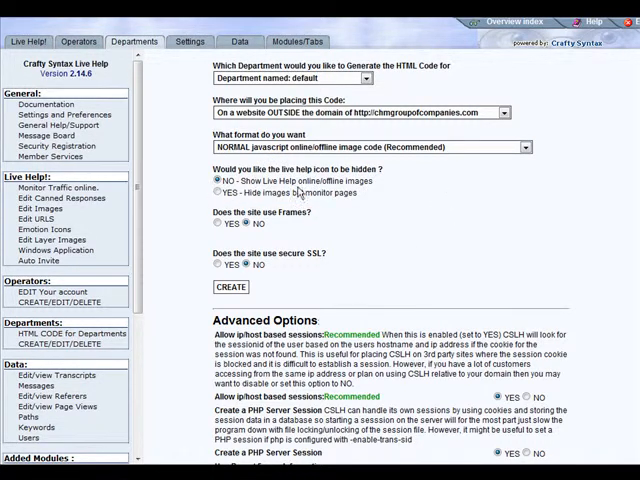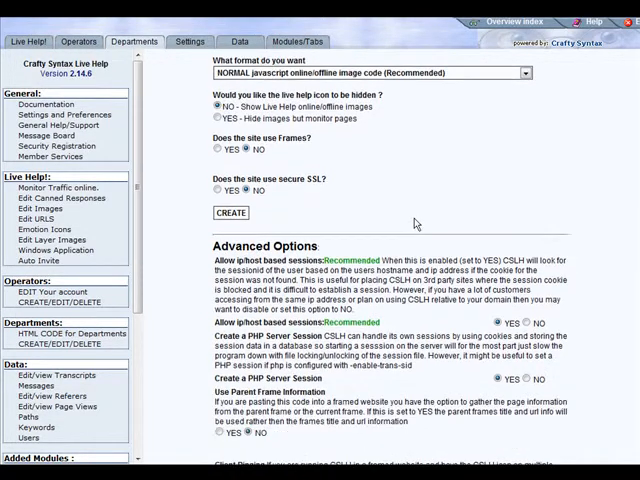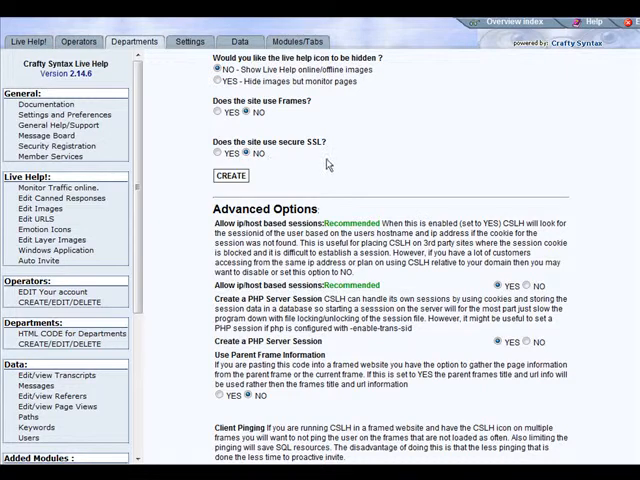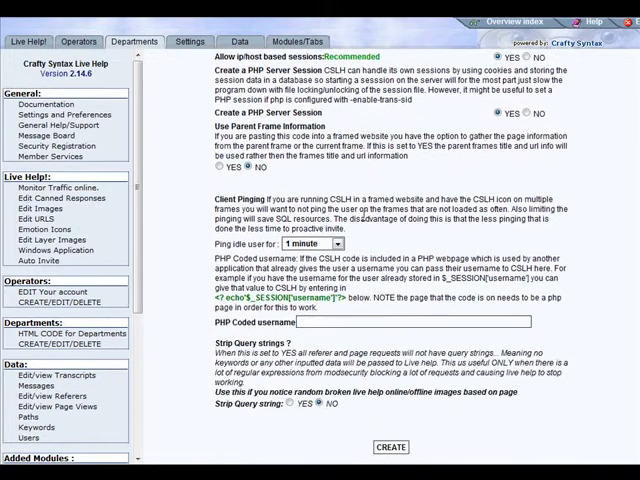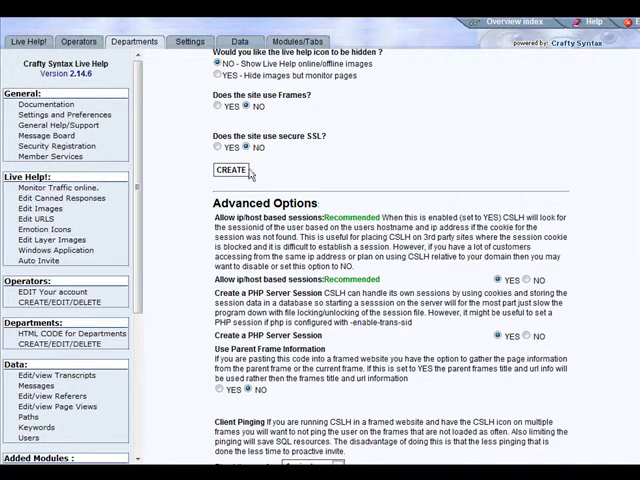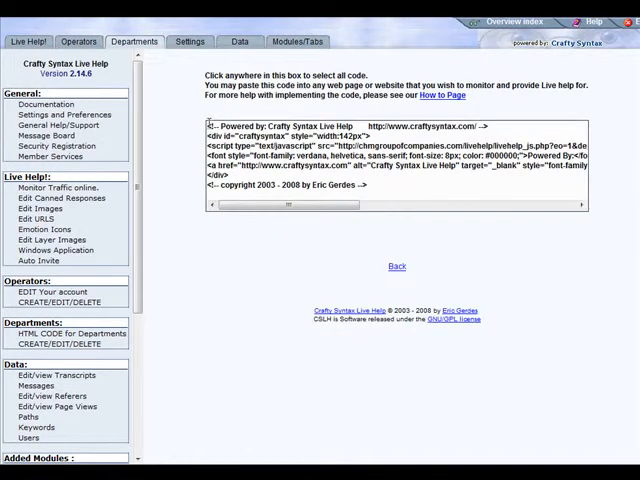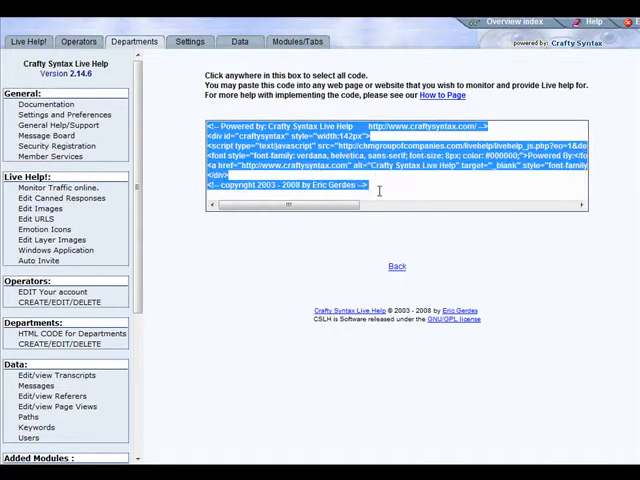Now, if you just wanted to monitor pages rather than have a live help link, you could set this to yes, and you'd be able to tell if people are on the pages, but they wouldn't have the invite for the live help. Whether the site uses frames or not, this will make it work within a frame page, and all you have to do is click Create. You also have some advanced options down here that you can set if you need to. We'll just click Create. Then all we have to do is take this code, copy it, and then we can paste it on any web page, and then that live help link will show up.